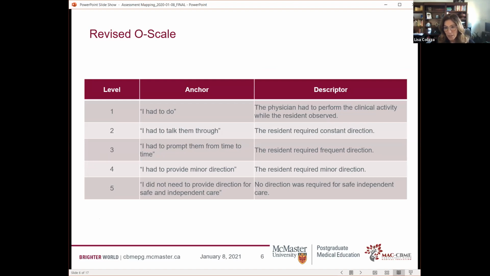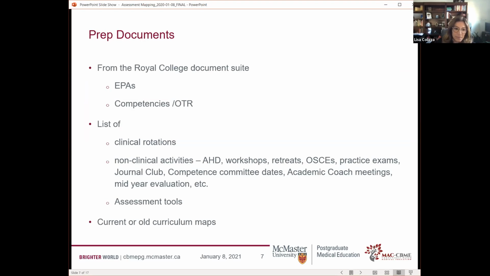Maybe Allison can share the link from the website into the chat and people can copy it. Thanks, Allison. So we'll move on to the next part. And this is getting us geared up for our breakout sessions, at which time we're going to drill down a little bit on where you are at in your program. And I've listed here some of the prep documents that you would need to get started with this.